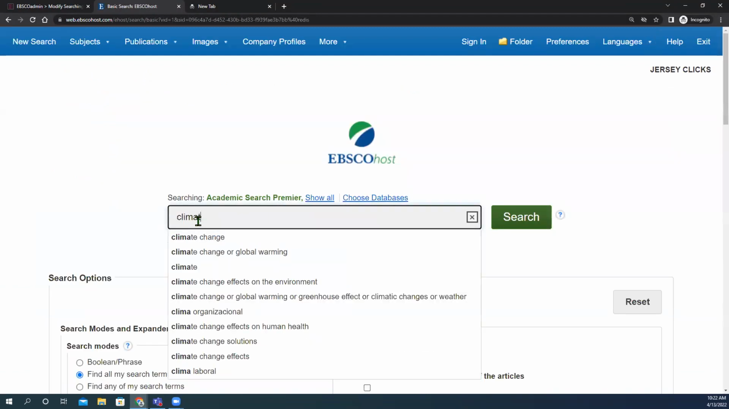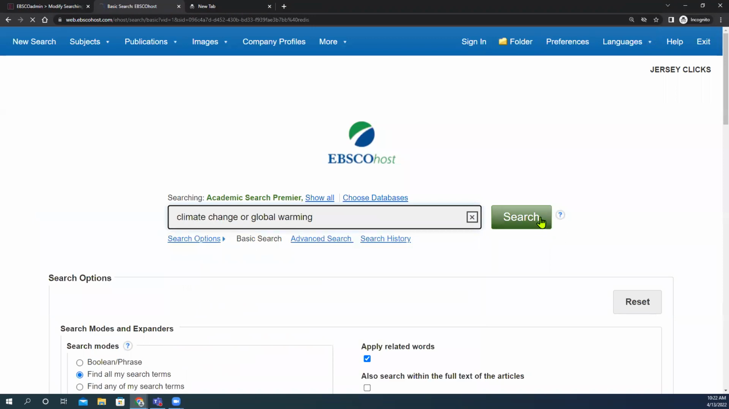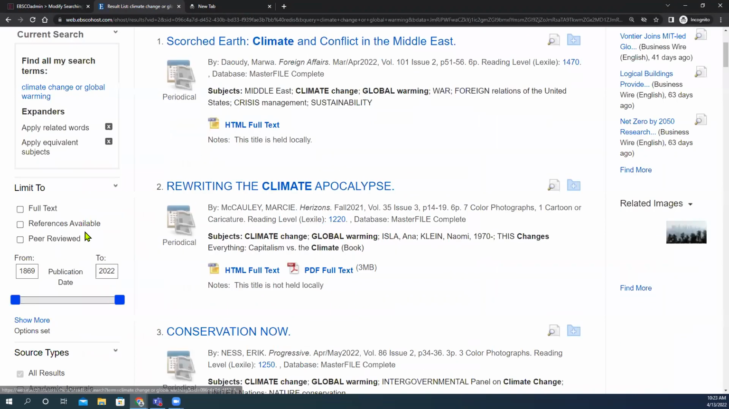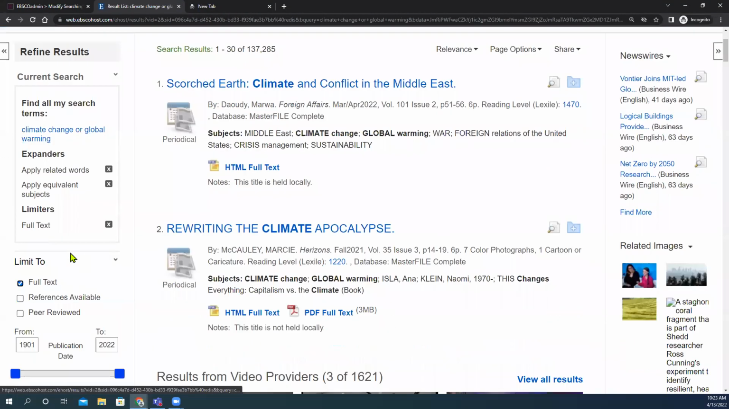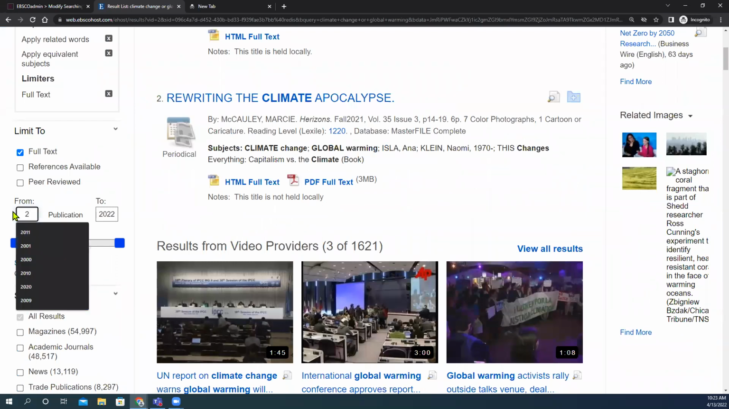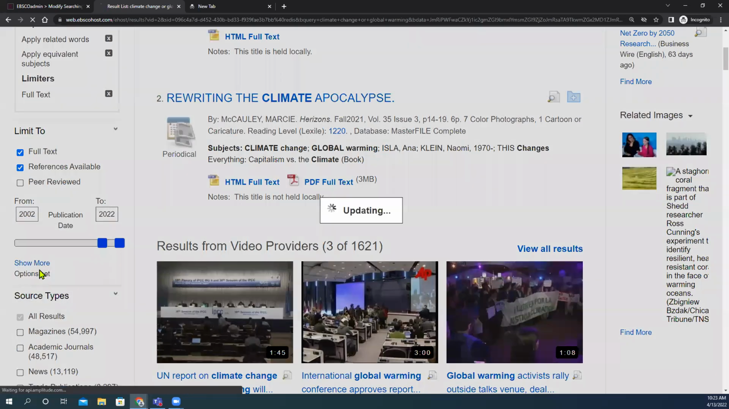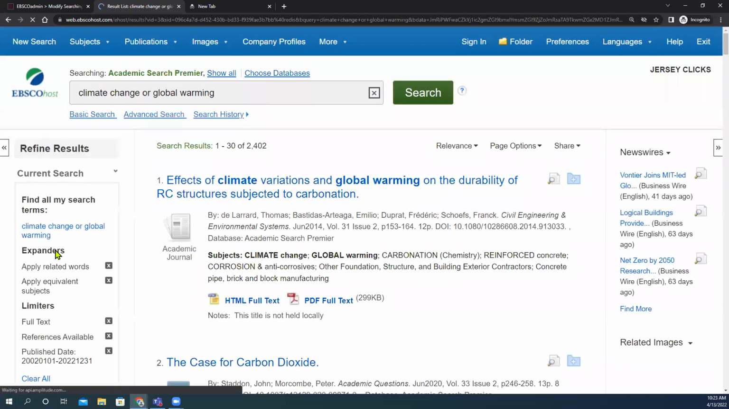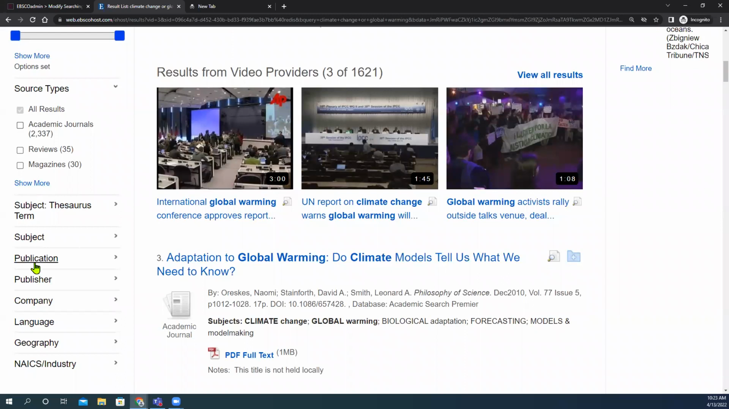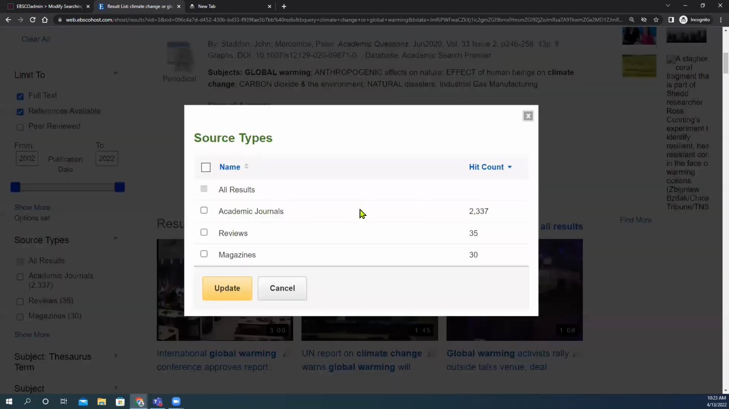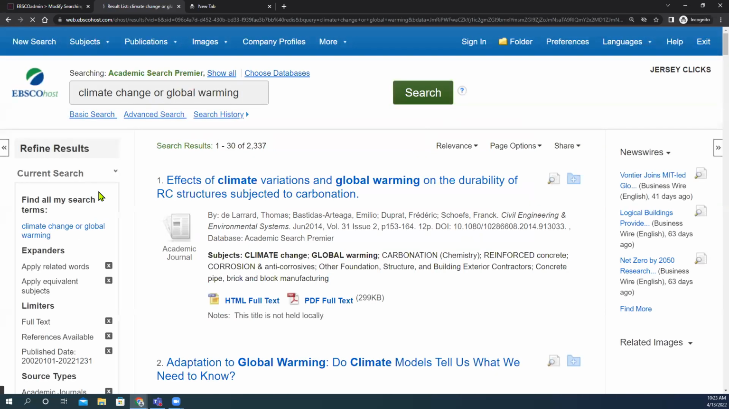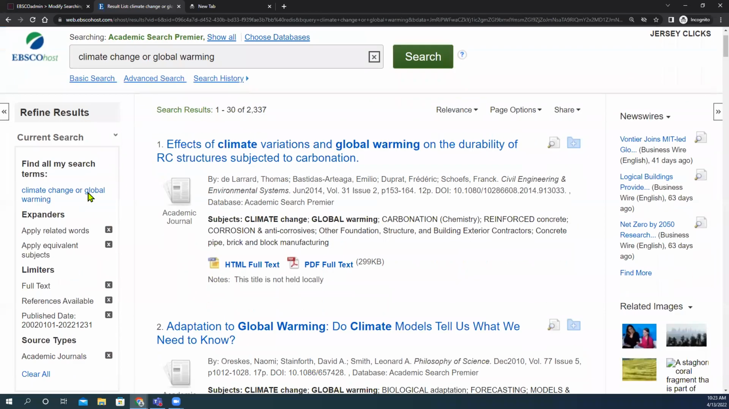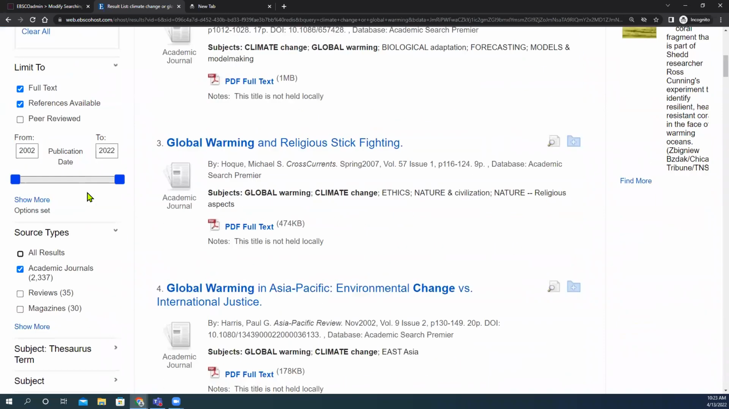And I'll just enter the topics that I selected and employ some of those search modes. I believe I limited to full text. And we entered 2002. And we selected, I think, our source types. Let me go ahead. Okay, so let's take a look.